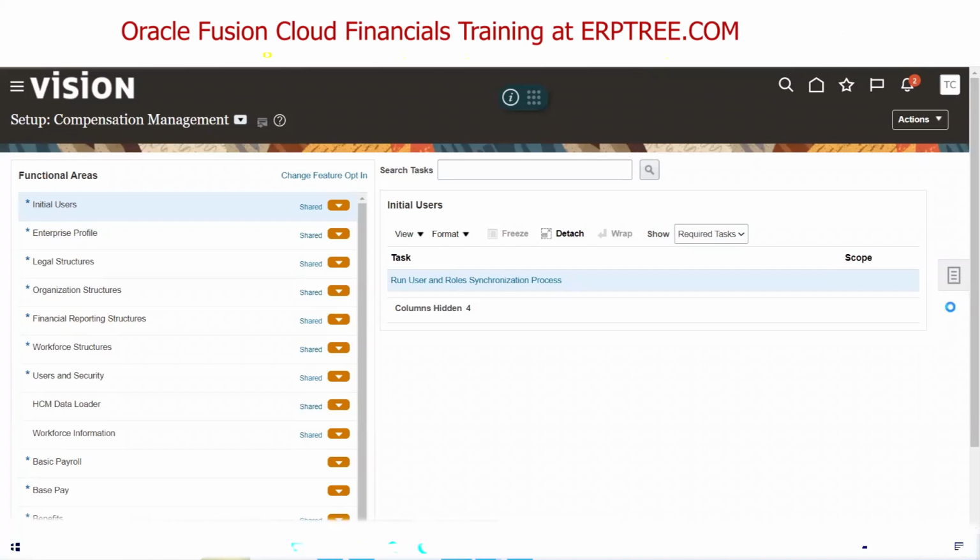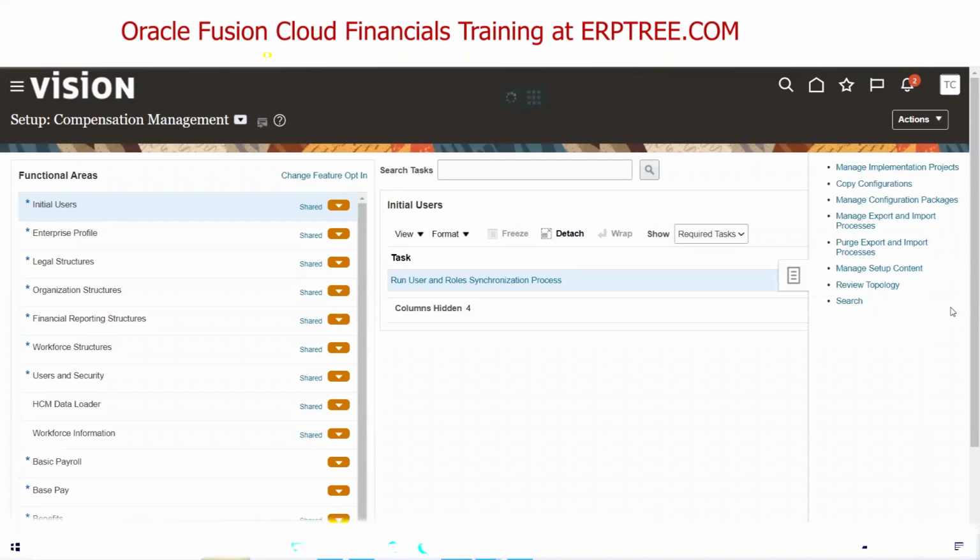Within this task list, one of the tasks is related to our implementation project. You see this, manage implementation projects. If you want to create the implementation project, just click on manage implementation projects.